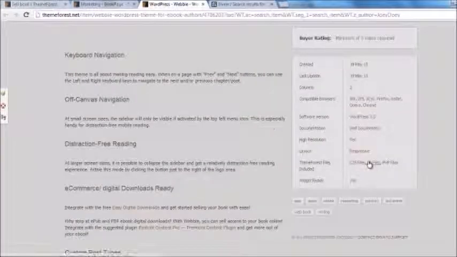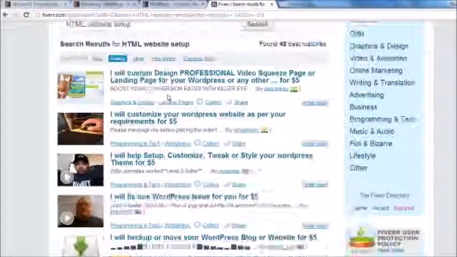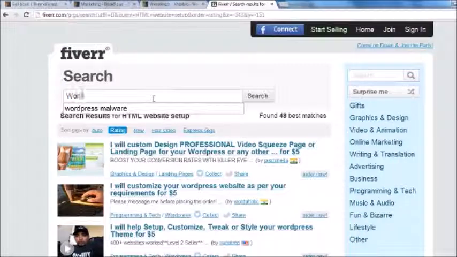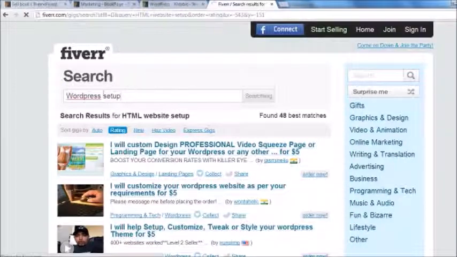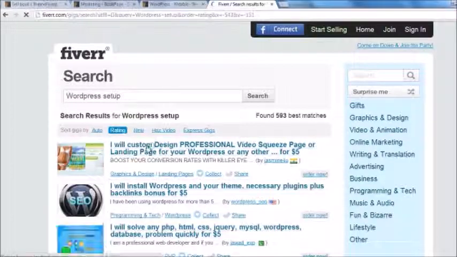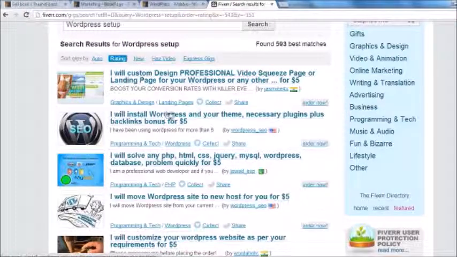So like here, this is WordPress. So obviously you're going to need to have a WordPress site set up. So type in WordPress setup here. You can do it yourself if you want to do that, or you can simply outsource it. I will install WordPress and your theme and necessary plugins plus backlinks bonus. So I've actually used this person. This one's actually good.